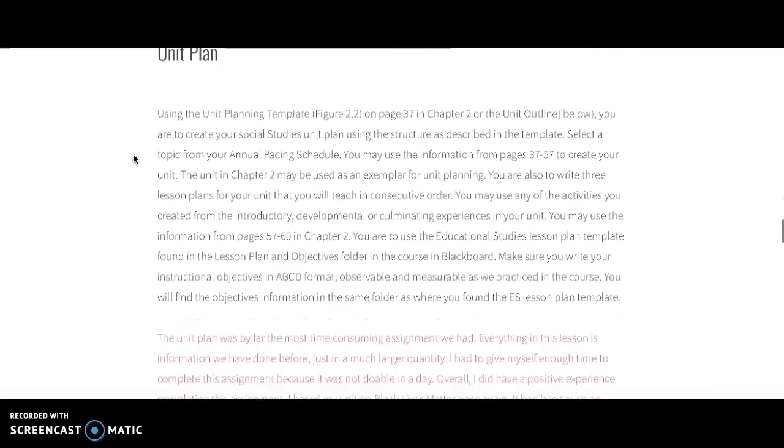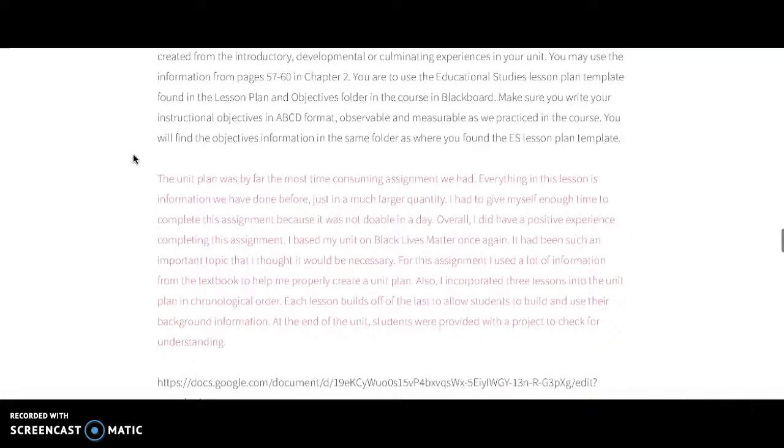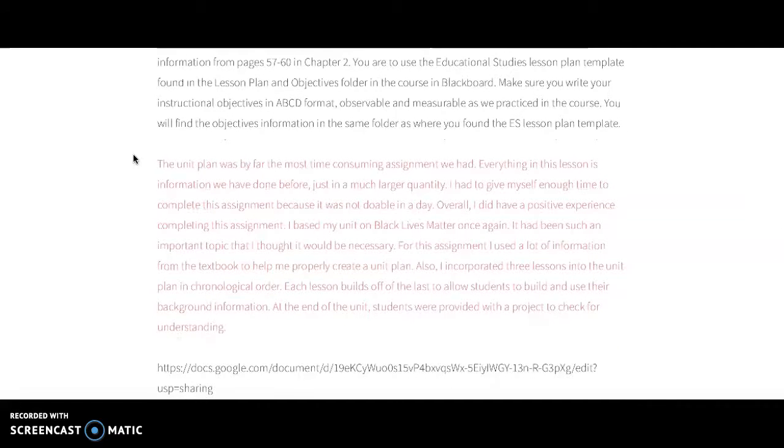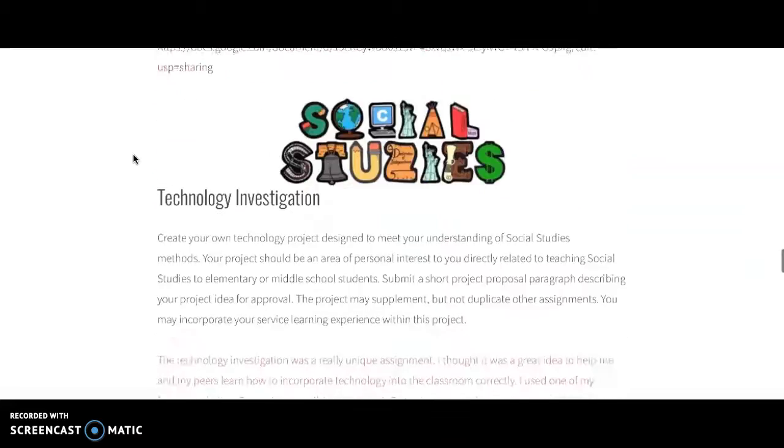So next is my unit plan, and this assignment wasn't necessarily challenging, but definitely time consuming. It's not something you can just do in one day. You had to create your unit plan as well as 3 lessons. I did mine on Black Lives Matter just because, once again, it's something that I believe in. So I had a lot of fun actually being able to do it. And I do think that I was able to provide something that would be good for a classroom setting.